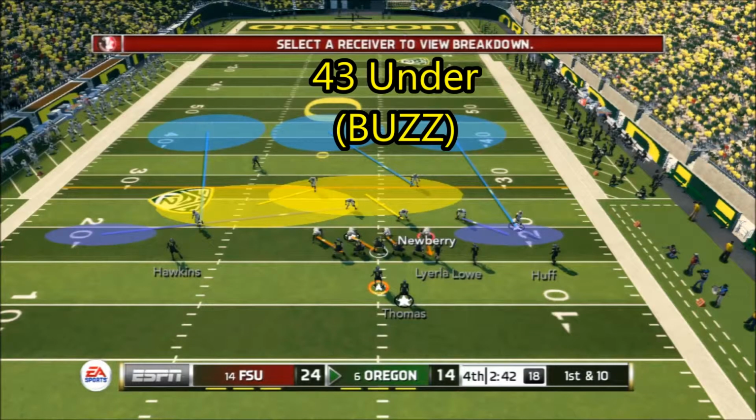4-3 under buzz once again. I'm sticking with what's working. He's trying to establish some things, and I'm really taking that stuff away. So that's what I really like. You've got to kind of stay simple when you're facing this. You don't want to get your guys out of position and try to do anything crazy.